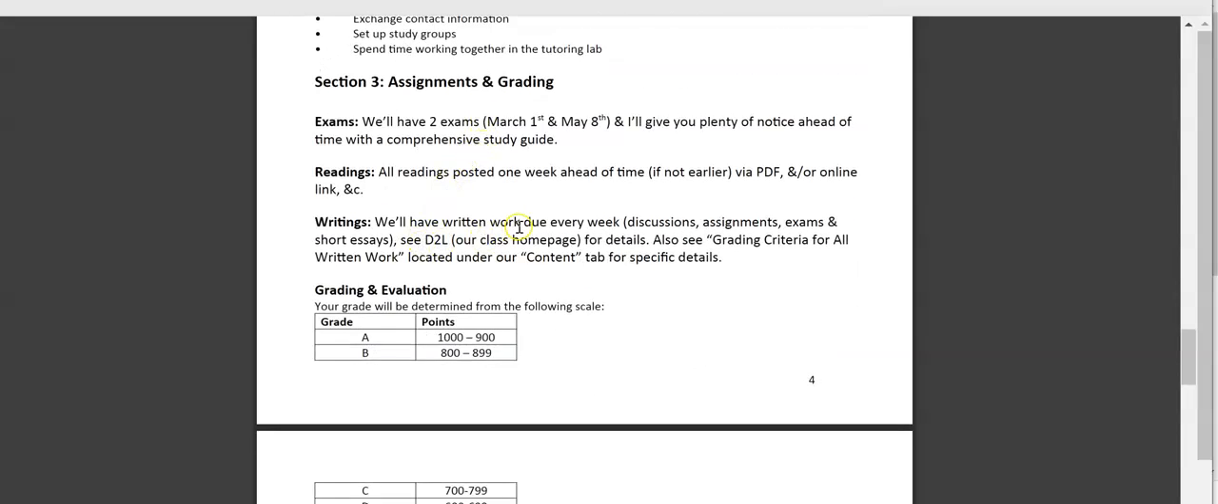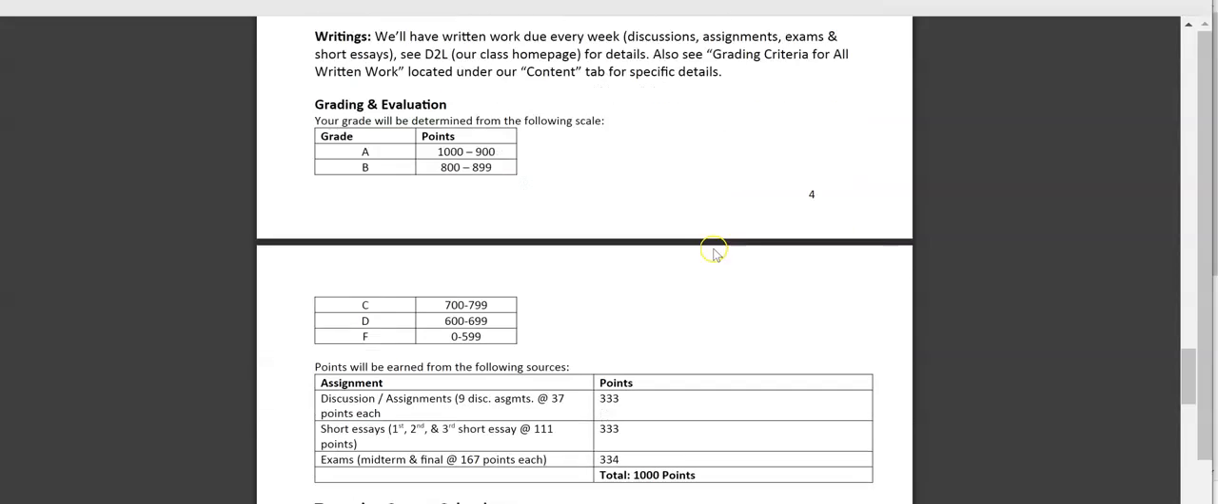Here, I just have a little breakdown of work. We'll have two exams. I offer dates here. All readings will be posted ahead of time, usually a week ahead of time, sometimes sooner. We'll have written work due every week, whether that's discussions, assignments, exams, or short essays. I usually won't have them overlapping, okay? So just know that we'll have at least one of these elements due every week. And you want to pay attention to the grading criteria for all written work located under our content tab for specific details.